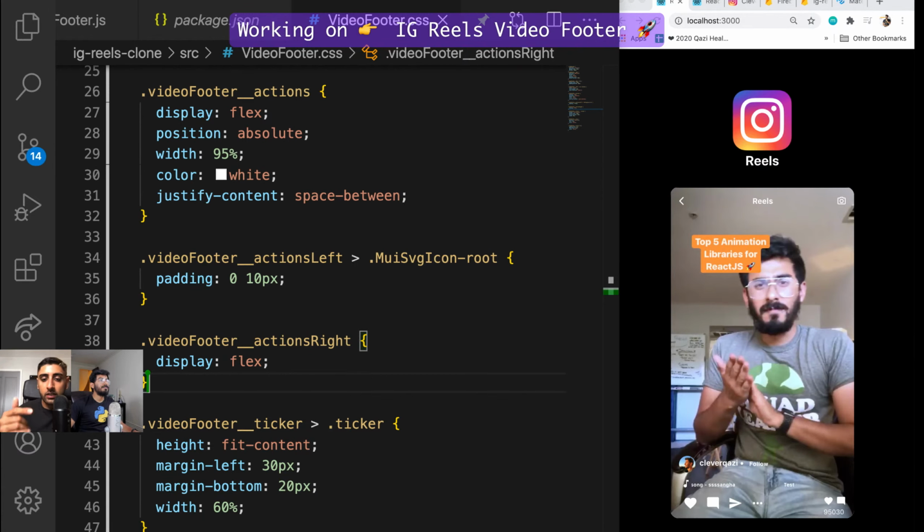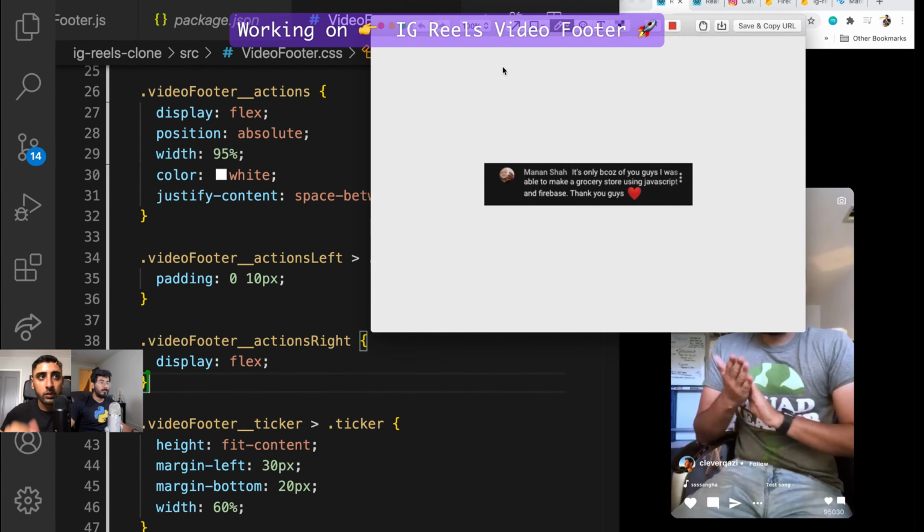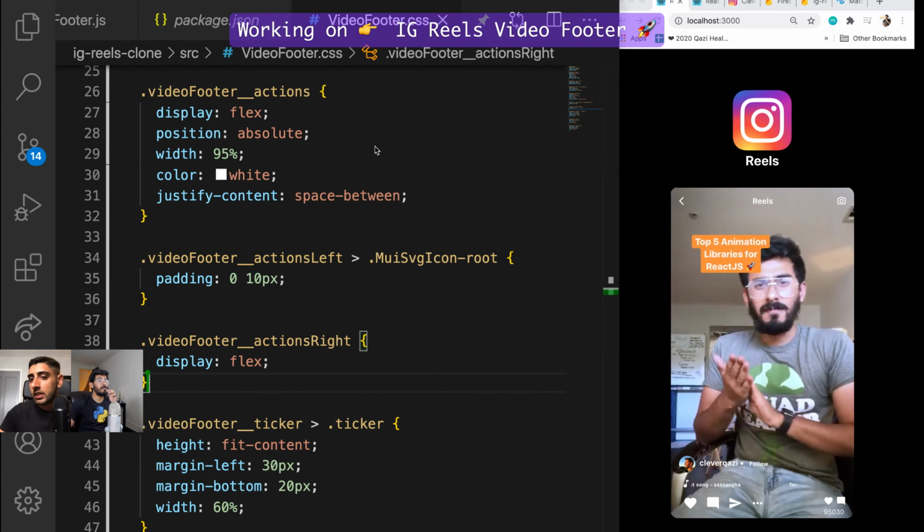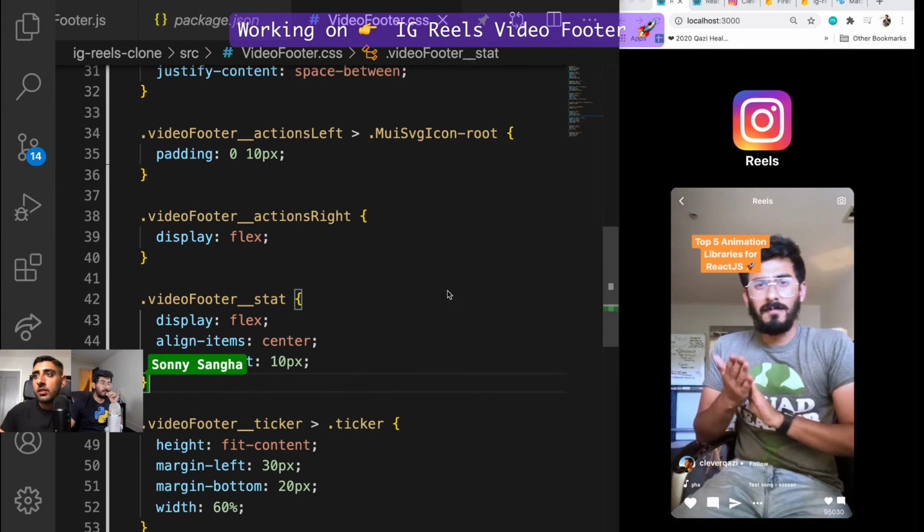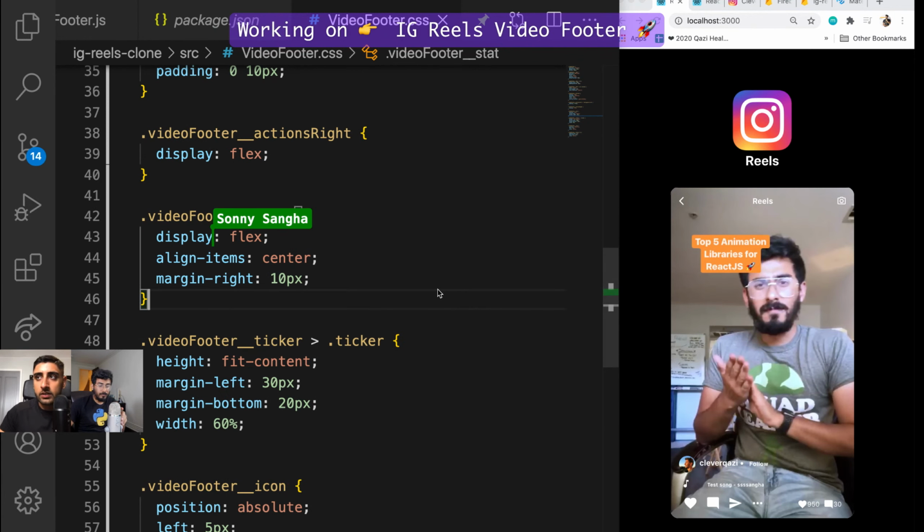That's why the like is on top of the number and the share or the chat is on top of that number. So for the stat here, I'm going to say video footer stat, display flex, align items center. It's looking nice. It's clean, right? Looking so good. Right, a margin right of 10 pixels.